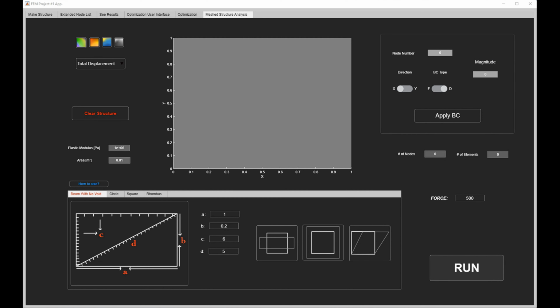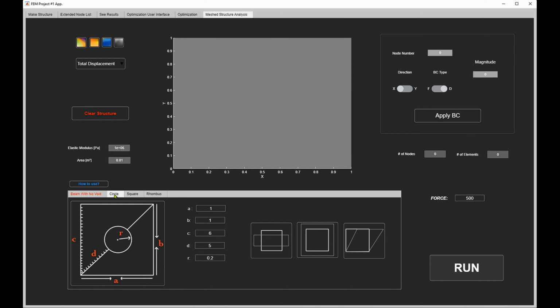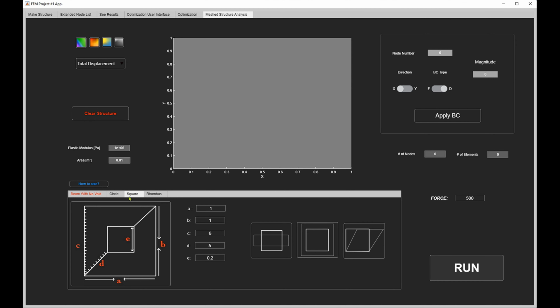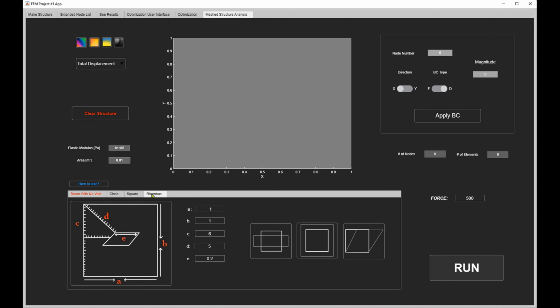In the mesh structure analysis, the user can select different structures to analyze. These are beam with no void, circle voided, square voided, and rhombus voided beam. The user can also select the operation that is wanted to apply. These are extension, expansion, and shear. The user can also shift between total displacement, x displacement, y displacement, and stress distribution.